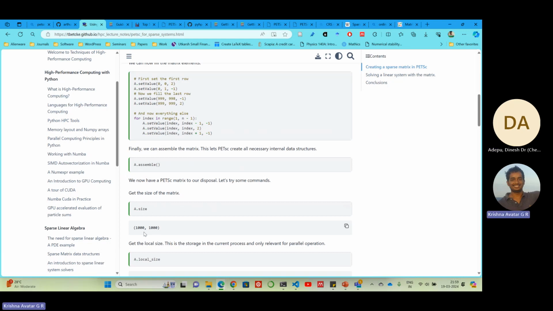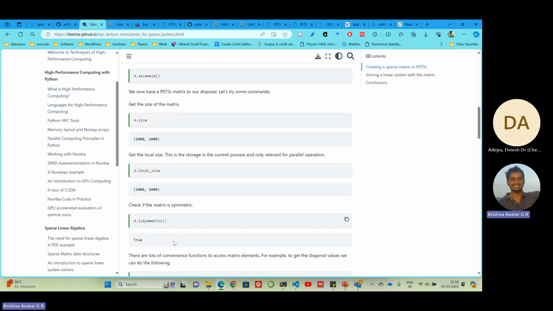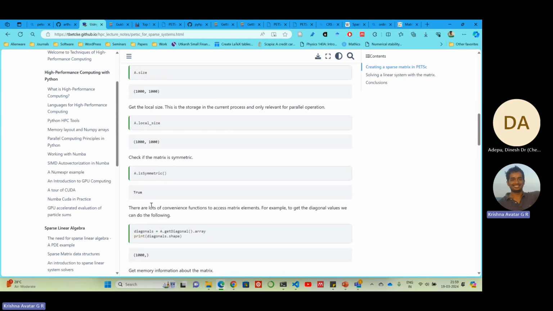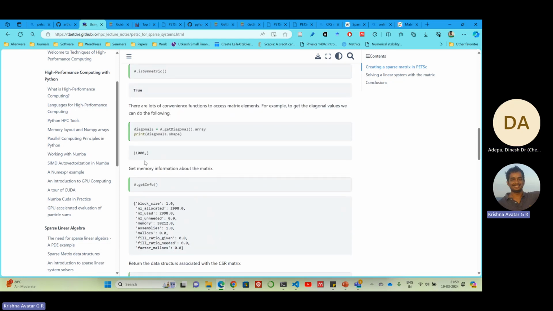Let's try some commands. A.size is 1000 cross 1000. Get local size is the storage in the current process only, relevant for parallel operations. Check if the matrix is symmetric. Yes, it is symmetric, A.isSymmetric. There are lots of convenient functions to access matrix elements. For example, to get the diagonal elements, we can do the following. Diagonals is equal to A.getDiagonal().array. So this will give us the diagonal elements, right? And then print diagonals.shape will just give us the shape because it will be a 1D vector.